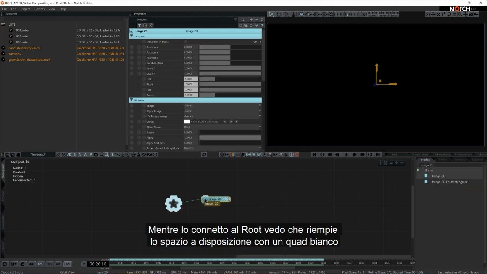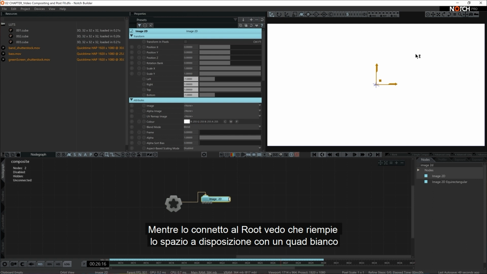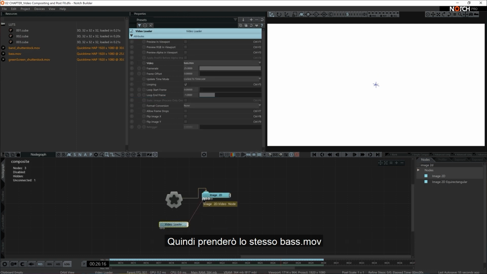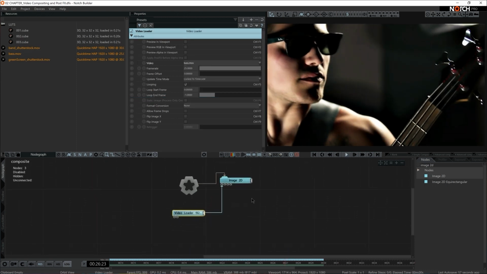Right, so as I connect it to the root, I see that it's filling the available space with white quad. That's great. Now we need some kind of a video as an output. So I'm going to grab the very same base.